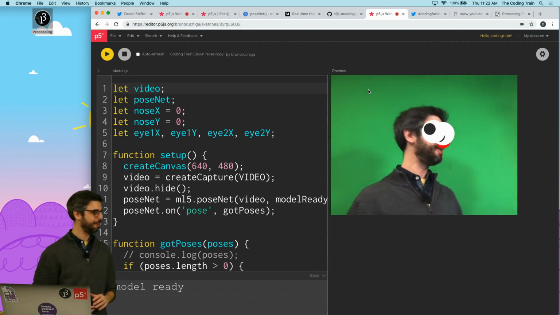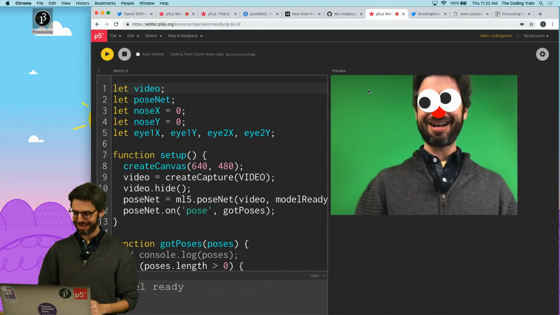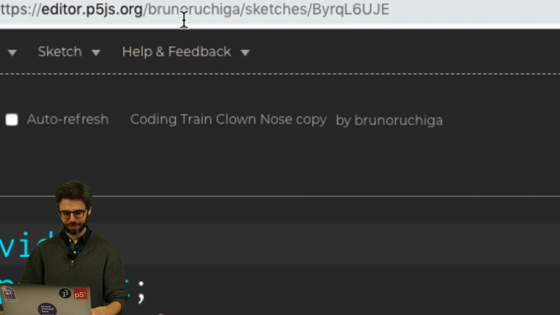Oh, look, it's me with googly eyes. Thank you to Bruno Ruchiga, who made this wonderful sketch.